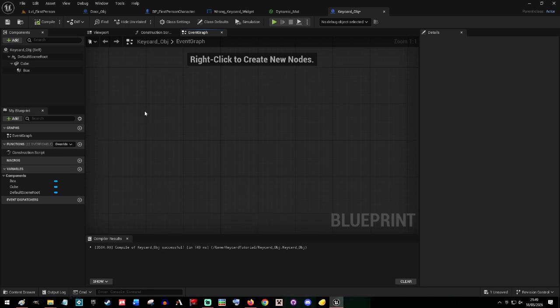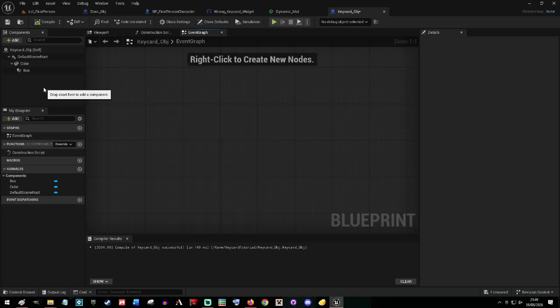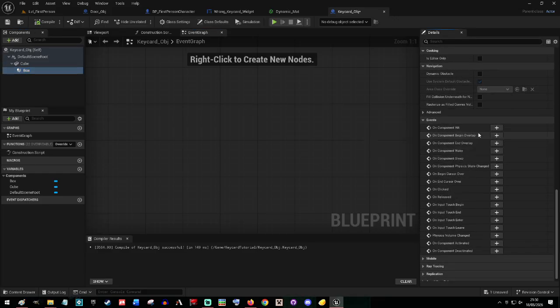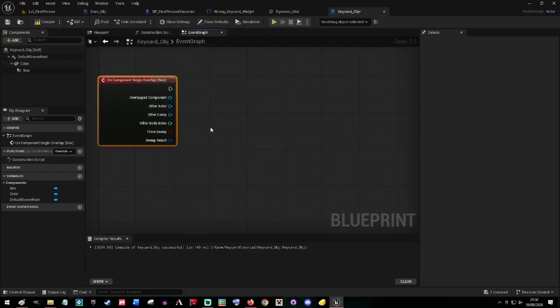The first thing we need to do in the event graph is find our on component begin overlap for the box. And how do we do that? Yes, we click on our box. On the right hand side, go down to the very bottom and then find on component begin overlap. You're going to be an absolute expert at this by the time you're done with this tutorial.